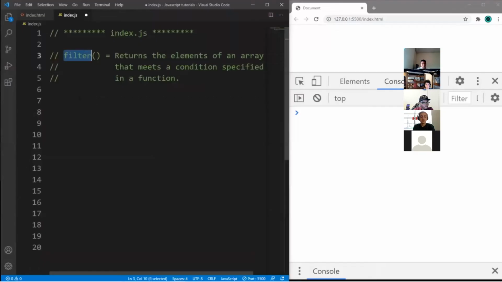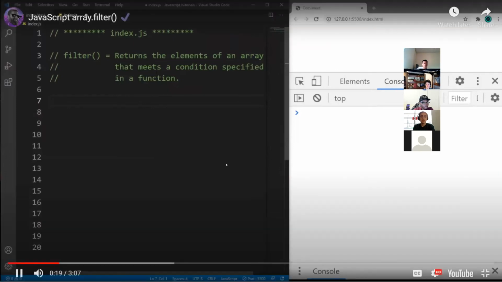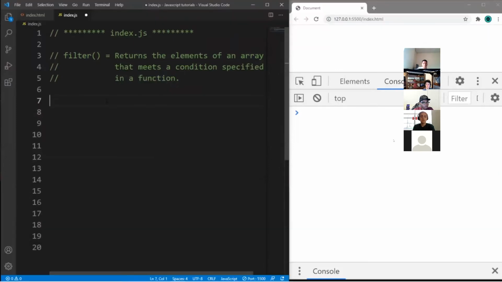So the filter method is a built-in method of arrays. It will return the elements of an array that meet a condition specified in a function. Let's say that we have an array of student ages. Maybe this is some sort of college course. You'll typically see a wide range of different student ages. So we have an array named students. One student is 16, another 17, 18, 19, and 20. So our mission is to create a new array of students that are 18 or older.